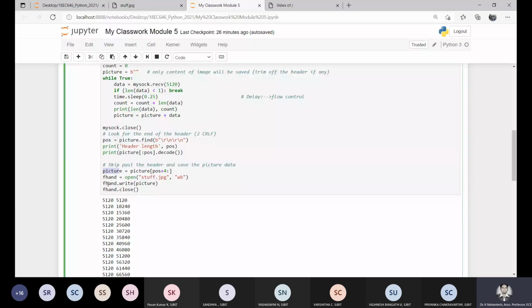And now I'll give this as picture is equal to, I'm going to write it as JPEG. See here, fn dot write is equal to picture. This write command will help you to create this JPG file. So this is done internally. You don't have to worry much about this. This is done at the OS level.